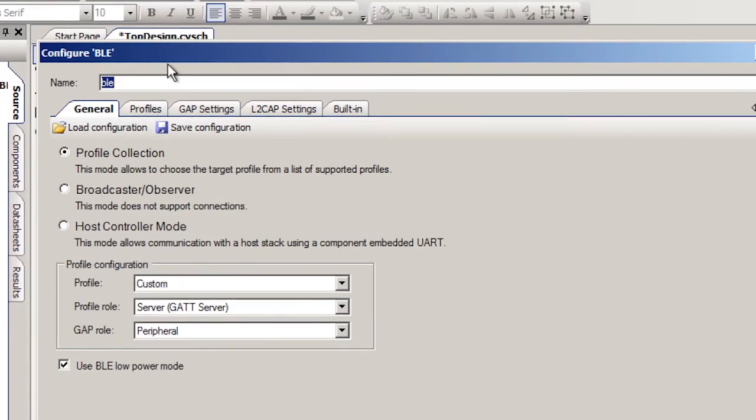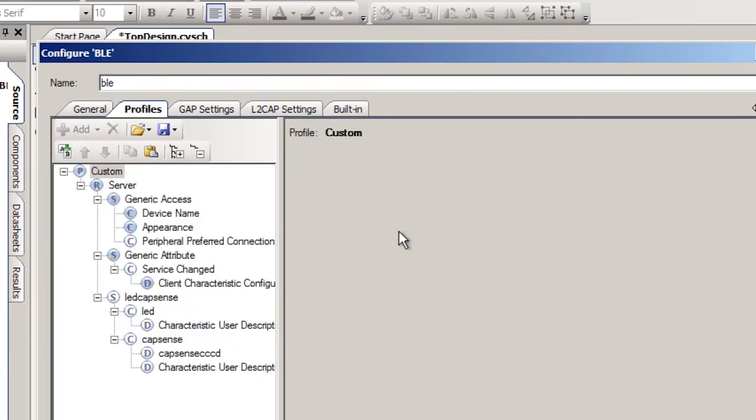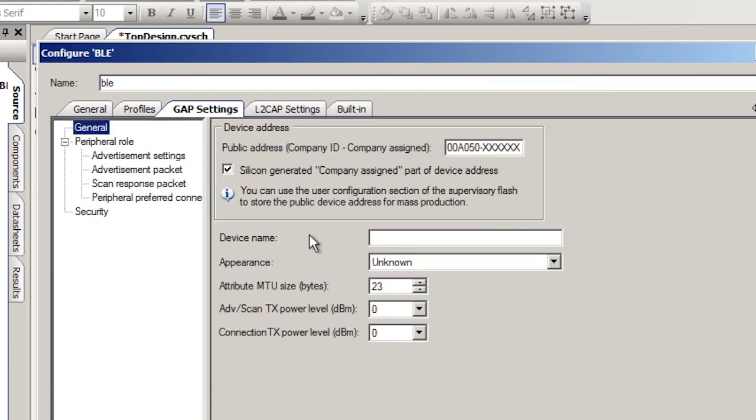At this point, we set up the general information for the component, its custom profile. I've made its custom profile. It's a GATT server. In other words, it's running the database, and it's a GATT peripheral, which means that the central can attach to it. I've set up the profile. I've created the custom service. It's got 2 custom characteristics. That's all configured. The last thing I need to do is set the GAP settings.